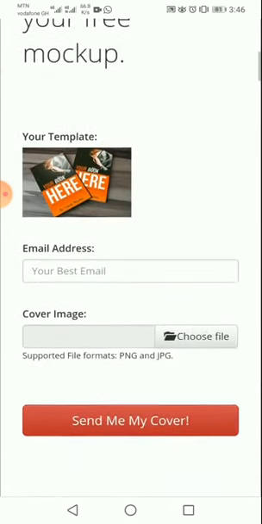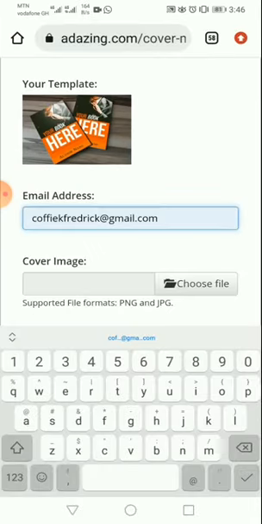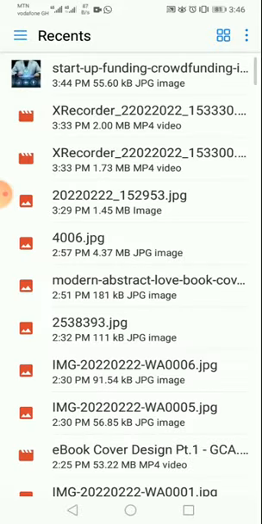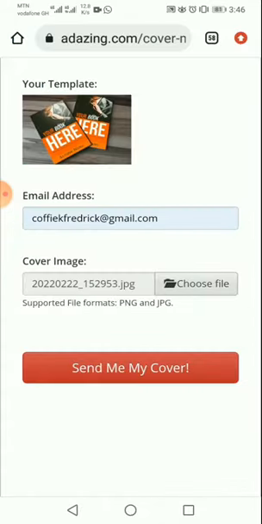And the next thing that you are going to do is to punch in your email here. So let me use this email. Then you come to choose file. You tap on choose file. Then you enter into your gallery and select the image you just designed. So I'm going to select it. So I've selected it. So you just tap on send me my cover.